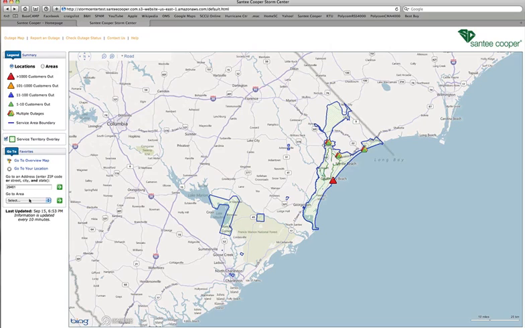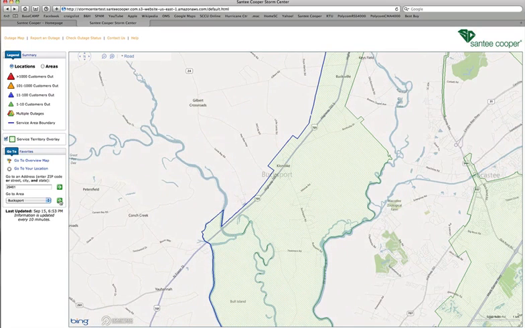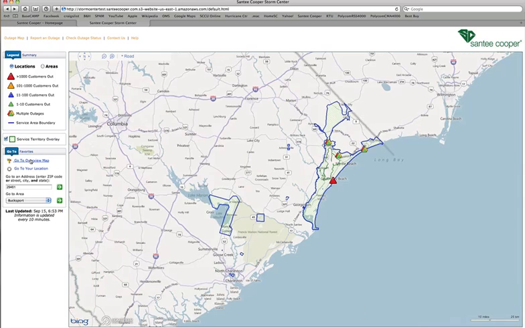You can also look at areas by the city name or the community name. So here you could go in and let's say Bucksport. And then it allows you to zoom into the Bucksport area. Let's zoom out and look at some of these outages.